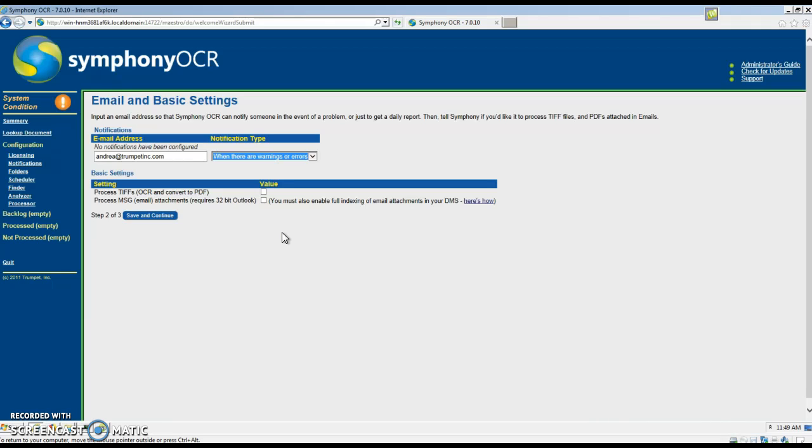You also have the option to process MSG email attachments. This requires that the 32-bit version of Outlook be installed on the workstation that's running Symphony OCR. If you opt to utilize those two features, simply check the checkbox and choose Save and Continue.